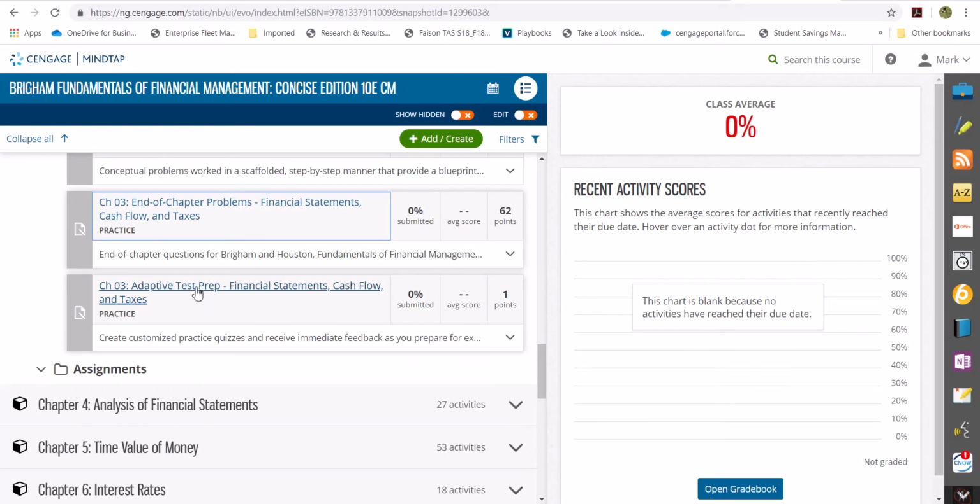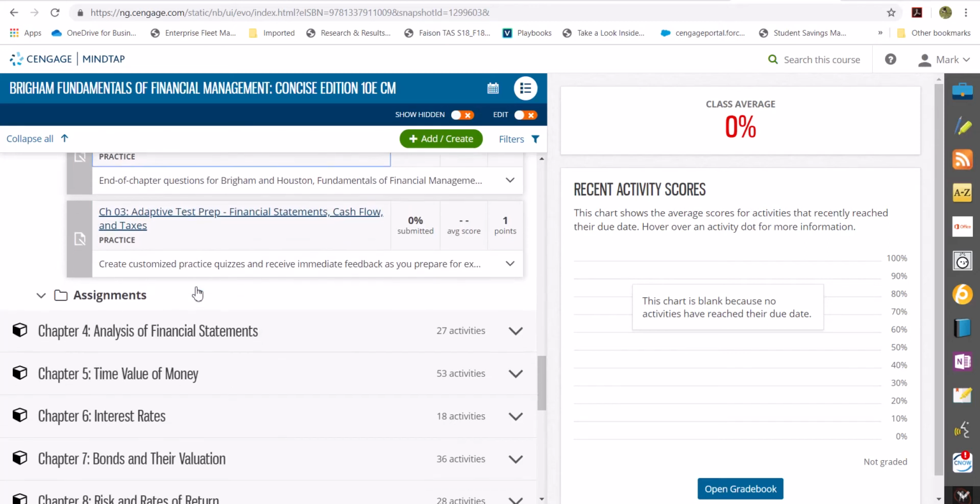Next is adaptive test prep. Again, this is in this course. I know students ask for this a lot. This is a way for students to study test bank-like questions. They're not pulling from your test bank, but they're just like those test bank questions. Students can practice as many times as they want, and then it even creates an adaptive study plan to show them where they're struggling and where they need to study more.